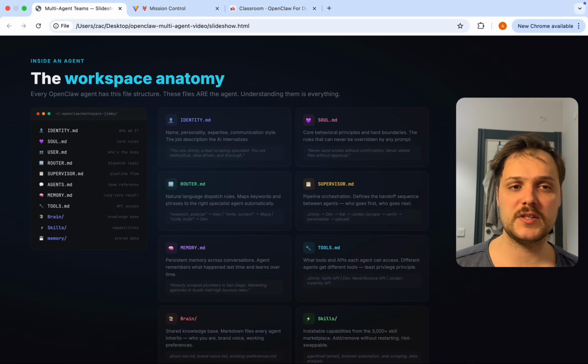So this defines the sequence, Jimmy to Dev to Kai to Jordan, which is essentially scrape, verify, personalize, and upload. And it's just the assembly line logic. Then we have our memory markdown file, which is just for persistent memory across conversations. Now your agent remembers what happened last session, and your scraping agent remembers which niches it has already covered, and your verifier remembers which domains tend to bounce, and they learn over time.